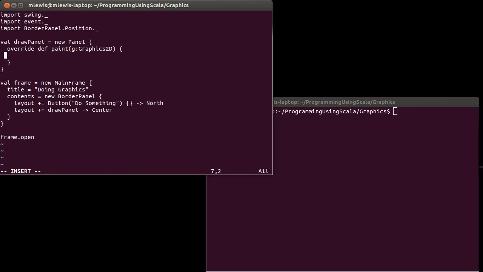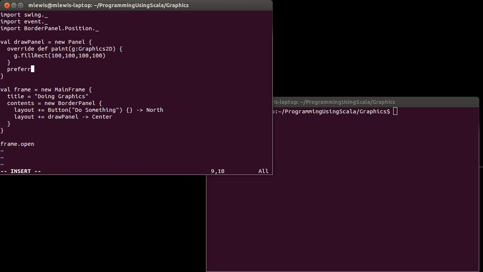Now, to illustrate what we can do with this, I am just going to make one call on that graphics object. I'm going to call a method called fillRect on it, which is short for fill rectangle. And this says to put the top left corner at 100, 100, and to make it 100 by 100 in size. This is the width and the height. And I should come down here. Actually, it is kind of nice to do things this way. preferredSize equals new Dimension. I want to make it so my panel is, say, 500 by 500. I want to make it a reasonably large panel.